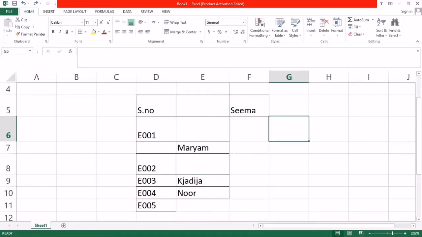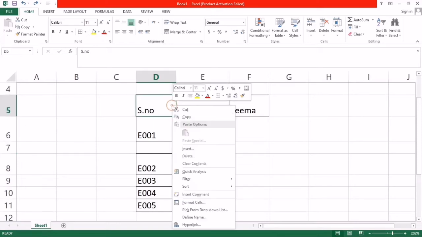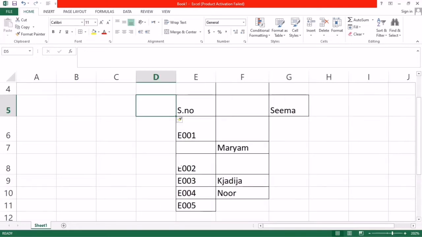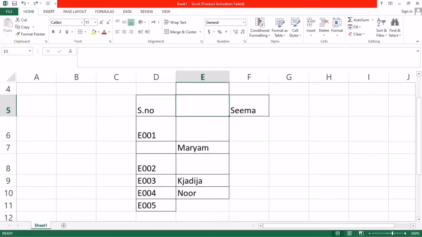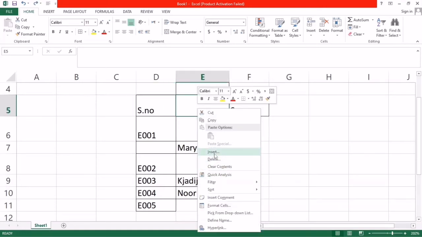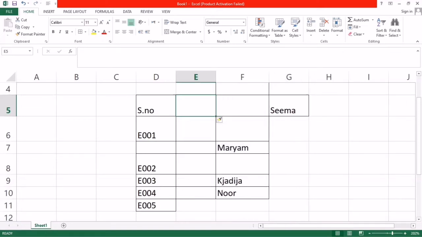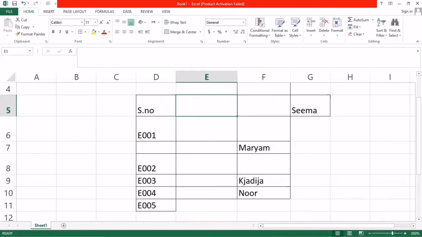Okay, now I explain another thing to you. For example, I put my cursor here and insert entire column. Okay, this column appears in the center. Now I want to show only one thing here. I don't want this one, delete this here.